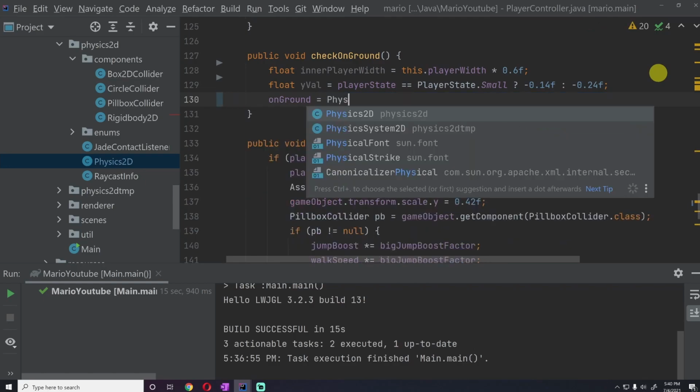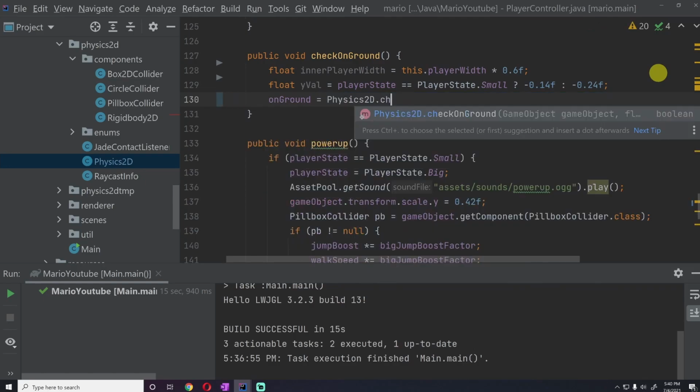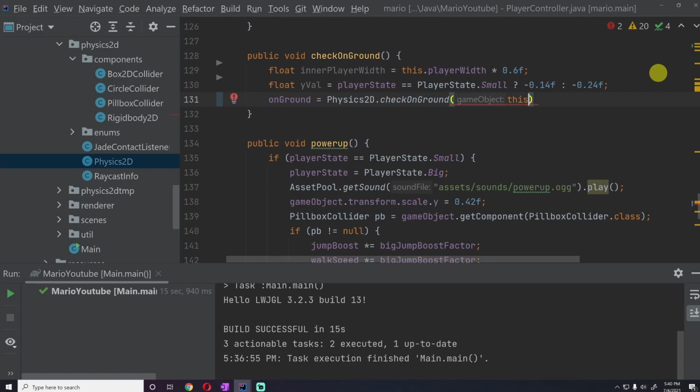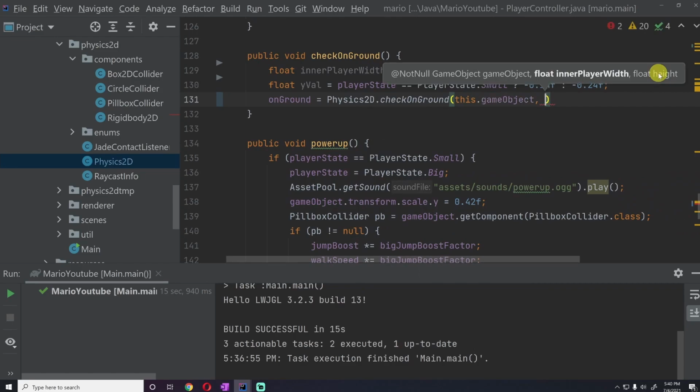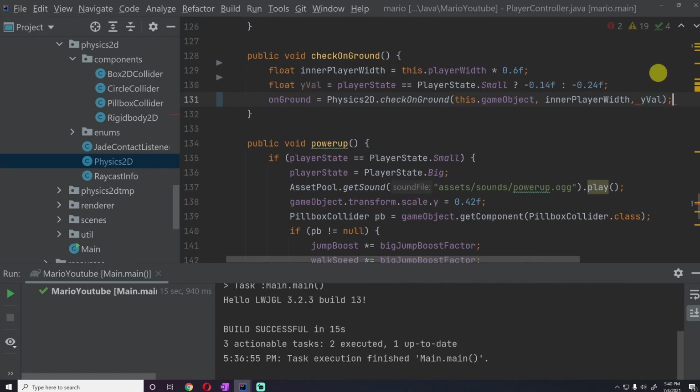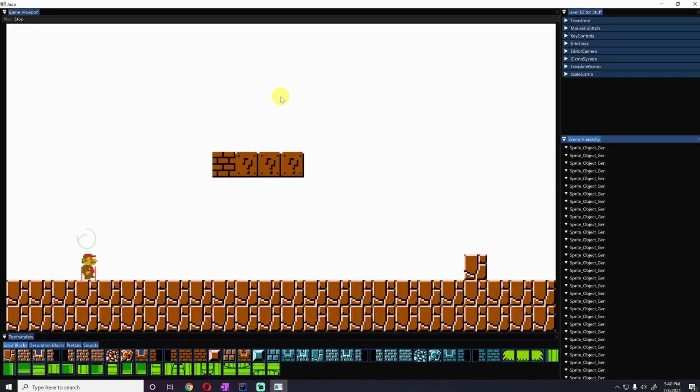on ground equals Physics 2D dot check on ground. We'll give it this game object. So I guess we should call this dot game object just so that's clear. For the inner player width, we'll just pass that. And for the height, we'll just pass y value. Okay, cool. So if we do this, we have just extracted that logic out, and we should still be able to play. You can see that, and you can see it shooting the raycast in the appropriate location.